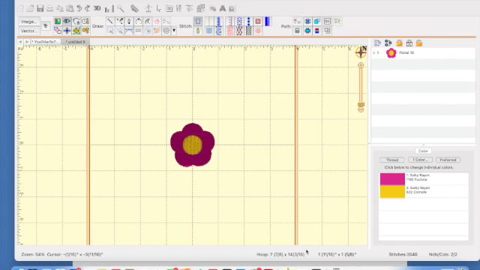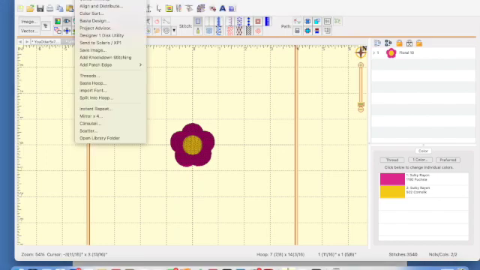But I'm going to talk to you about a few features today that Embrilliance Enthusiast will give you. So if you go up to your Utilities tab, we're going to talk about the mirror feature, the carousel feature. That's what Lisa Shaw used for the ornaments that I was talking about, and then the scatter feature. These are all great features.